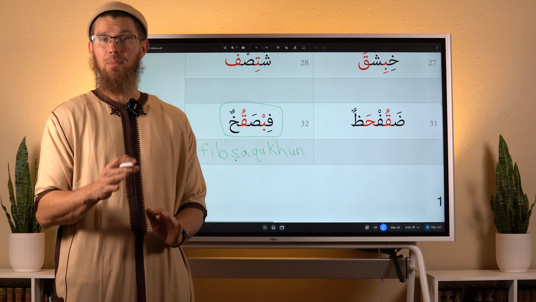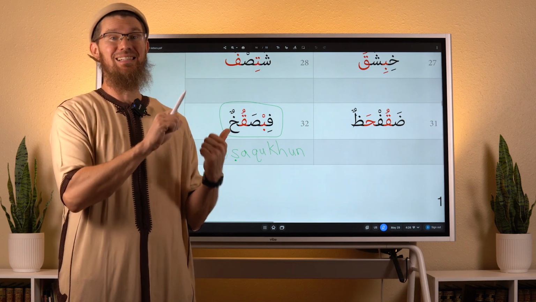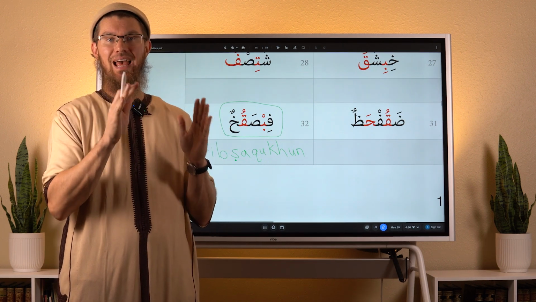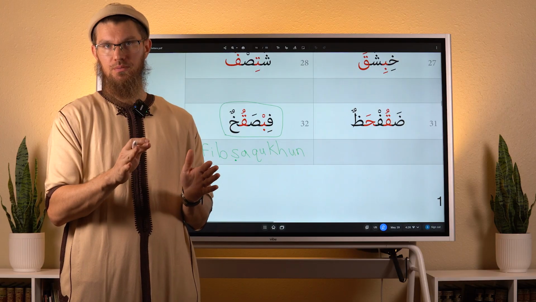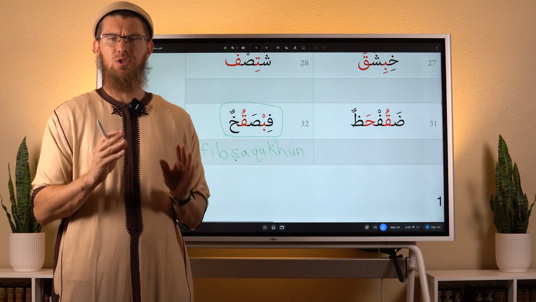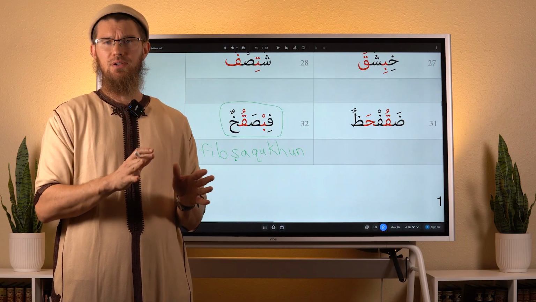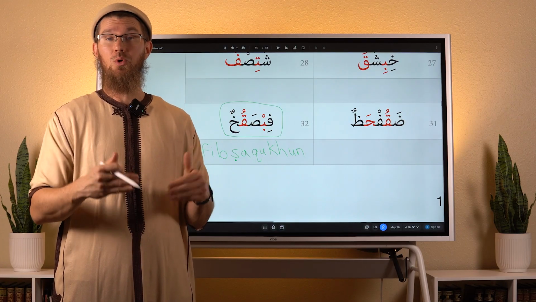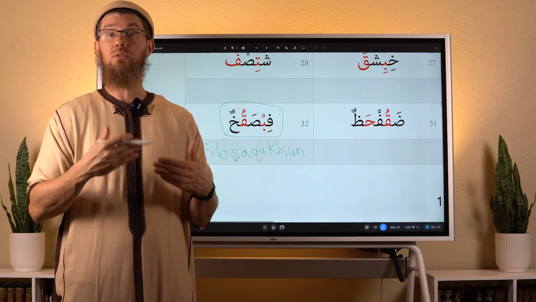Jazakumullahu khairan. Keep up the great work. This is lesson 10, meaning we are now officially halfway through the course. Make sure you complete the exercises and keep up the great work. Before you know it, inshallah, you'll have learned all of the letters. You'll be able to read, and the more you practice, the quicker and more fluent you'll become.